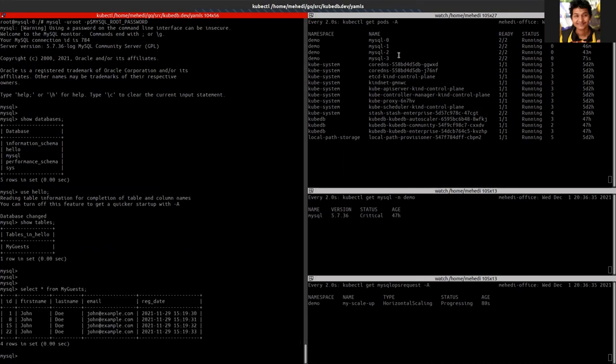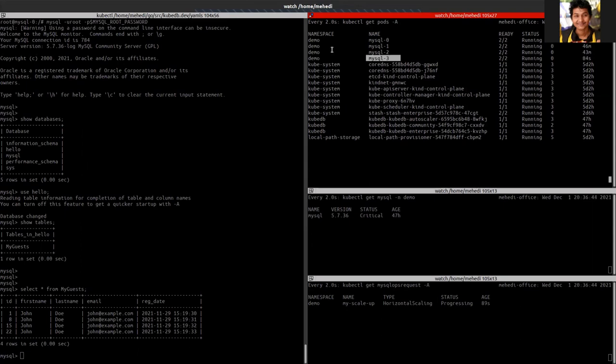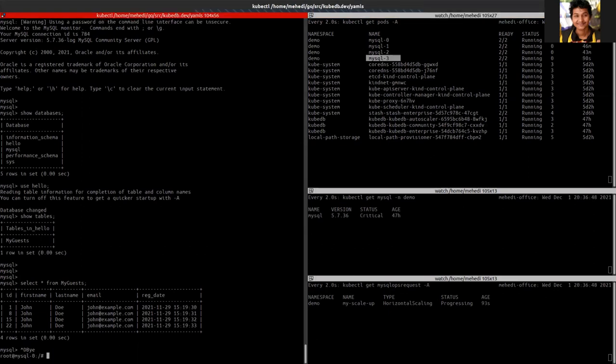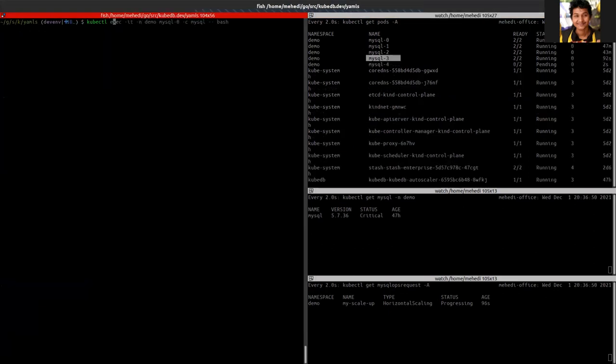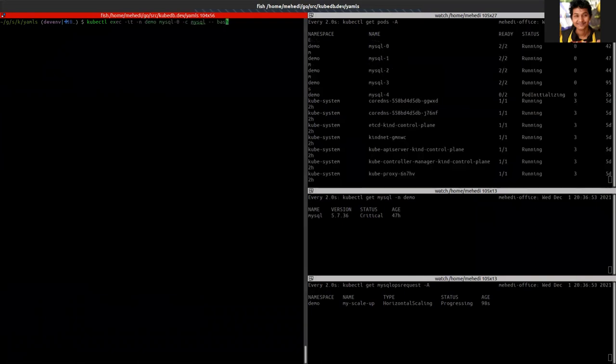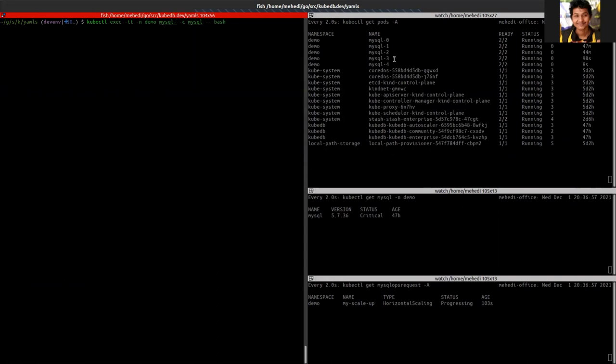So let's wait for the instances to join the cluster. They will join one by one. When the first instance joins the database, then after that, another will come. So I can see that the fifth one is coming. That means the third and fourth ones have already joined the cluster. So let's check that.